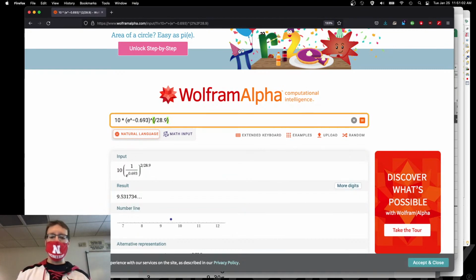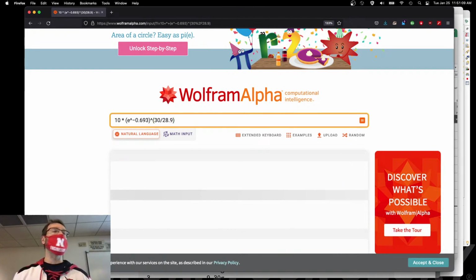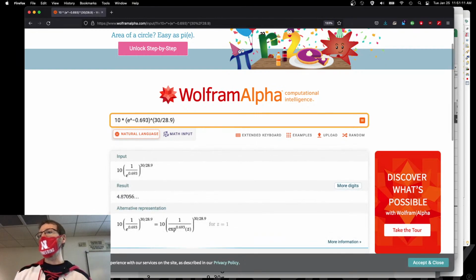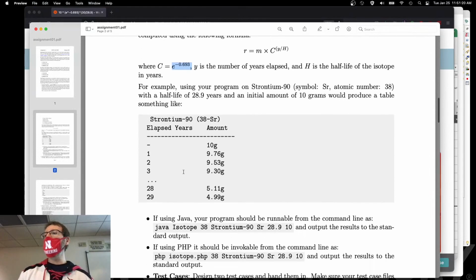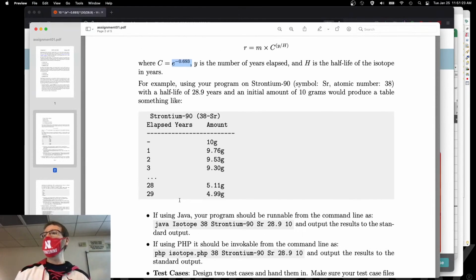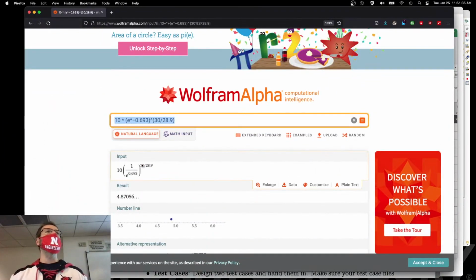What if I go for, say, 30 years? How much should I have now? Less than 5 kilograms. 4 point something. There we go, 4.87 kilograms, right? Now, by simply using an external tool here, what have I done? I've already created my own test case. 9.73, 9.54, or 53, whatever it was, right? And then after 29 years, instead of, I put in 30 instead, I would have 4.99, right? This is how you create a test case.